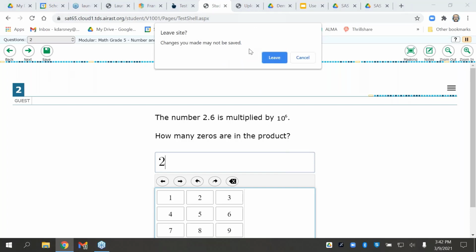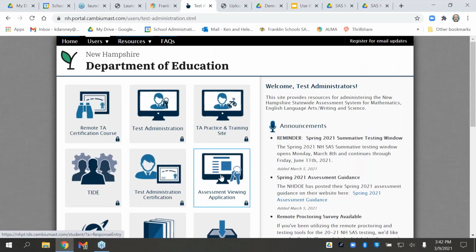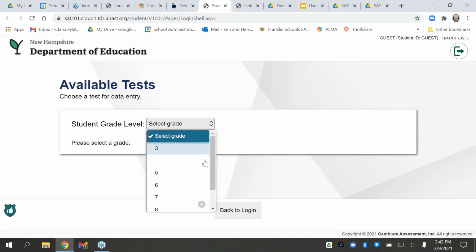So I'm going to leave that site. The assessment viewing application is a way for you to take time in your classrooms and look at the kids. And yes, it does not have answers to it, so you're going to have to be smarter than the kids that are taking them. But it does give you the opportunity to go through the test with your kids.